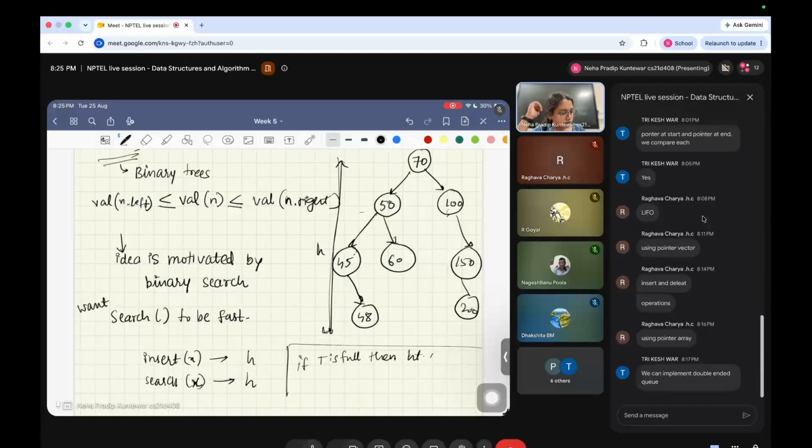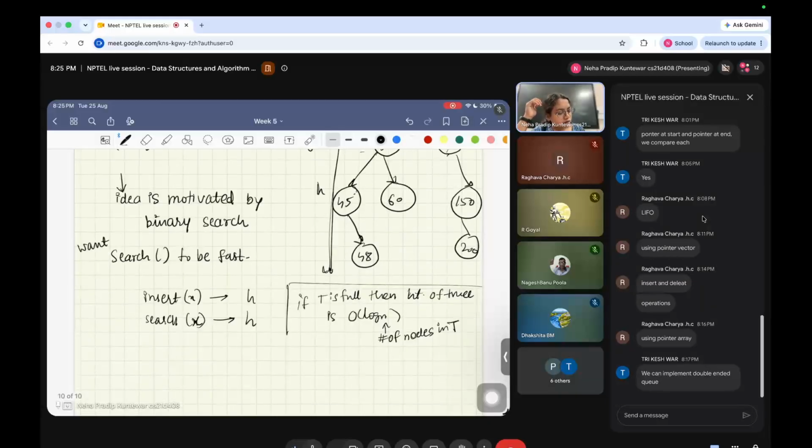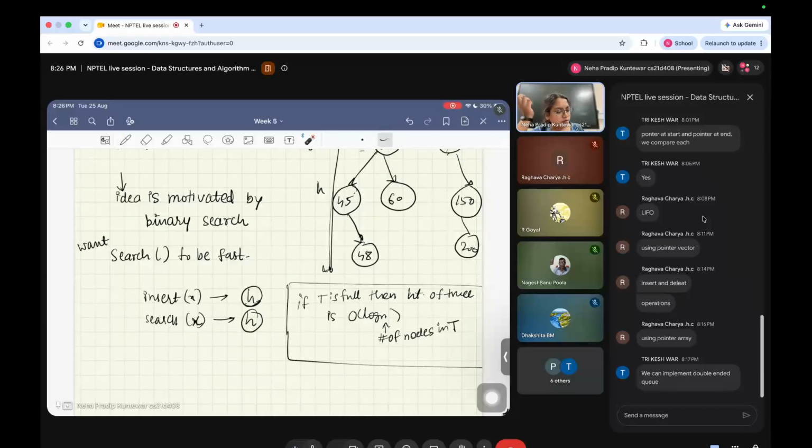the height of the tree is order log n, where n is the number of nodes in T. So that means I want h to be small, ideally. If n is the number of nodes and the tree is nicely balanced, then the height of the tree is logarithmic, which is very nice because that makes search fast, insertion fast, and eventually deletion also fast. So that is the idea.